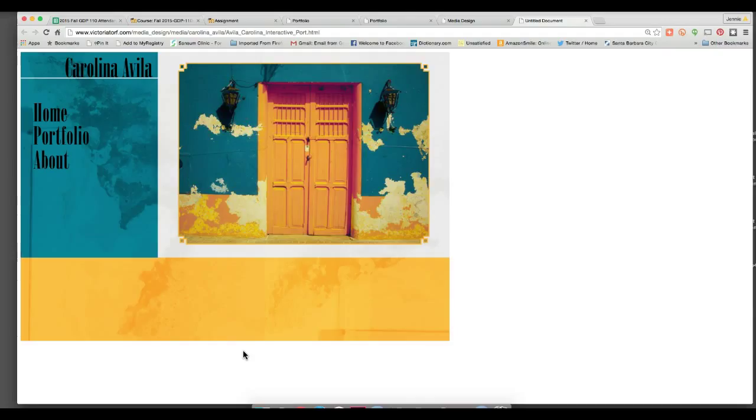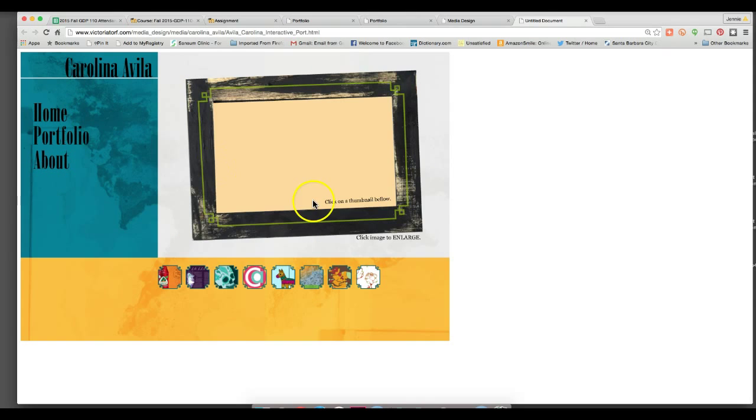So a lot of these portfolios have been set up to give the illusion of a website, and it's really up to you if you want to do it like this, but you can be as creative as you want, okay? So here's the button for home, and you know that's a home button. When you roll over, you can see a change in the text, and that's how you know it's clickable. Okay? And then it gives you instructions here. Click on a thumbnail below, click an image to enlarge.